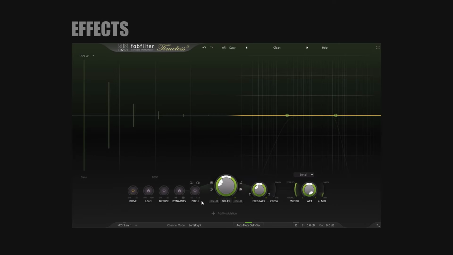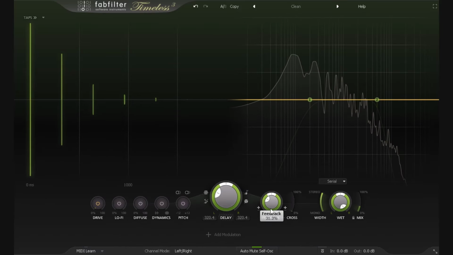And okay, let's talk about the effects. And all of this is just going to be very simple. So I'm going to be playing a clip. It's just an acoustic guitar.